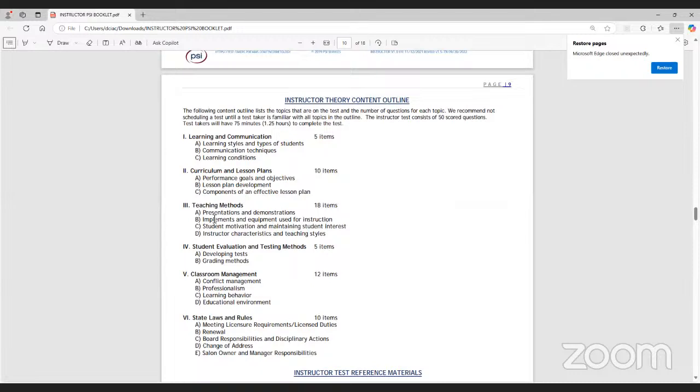That's presentations and demonstrations. That's implements and equipment used for instruction. That's student motivation and maintaining student interest. And then it's instructor characteristics and teaching style. That's the bulk of your theory exam, teaching methods at 36 points.